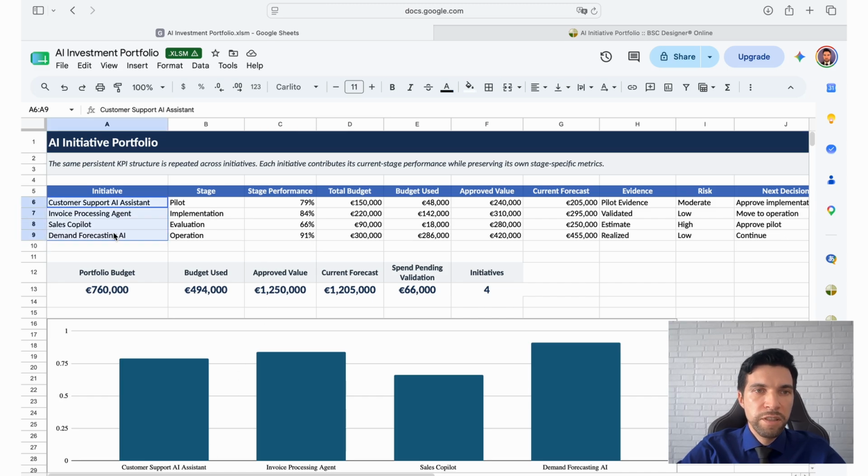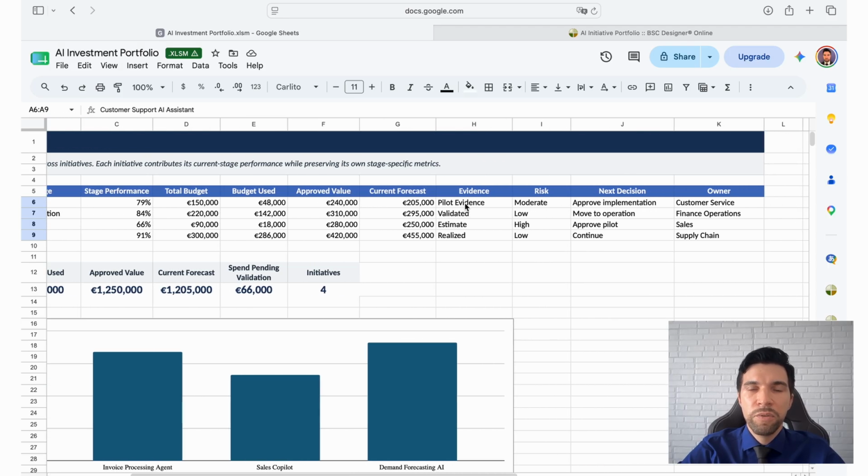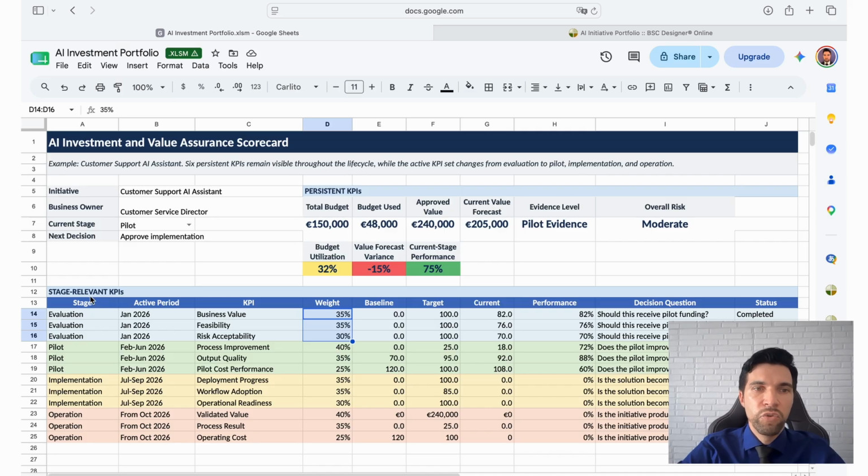And for this example, we just added these sample initiatives, these 4 initiatives, each with its fixed set of metrics like budget metrics, and also the part related to the stage relevant KPIs that's supposed to change depending on the stage where this initiative is.